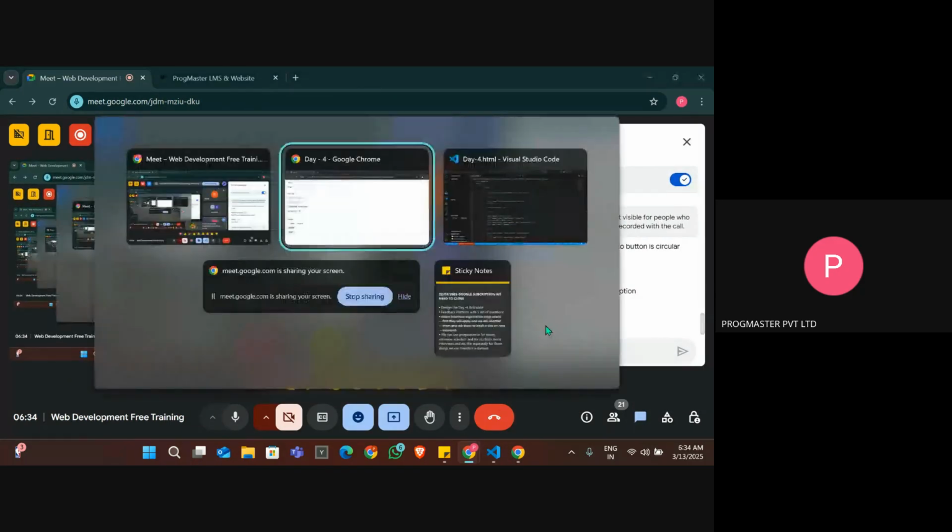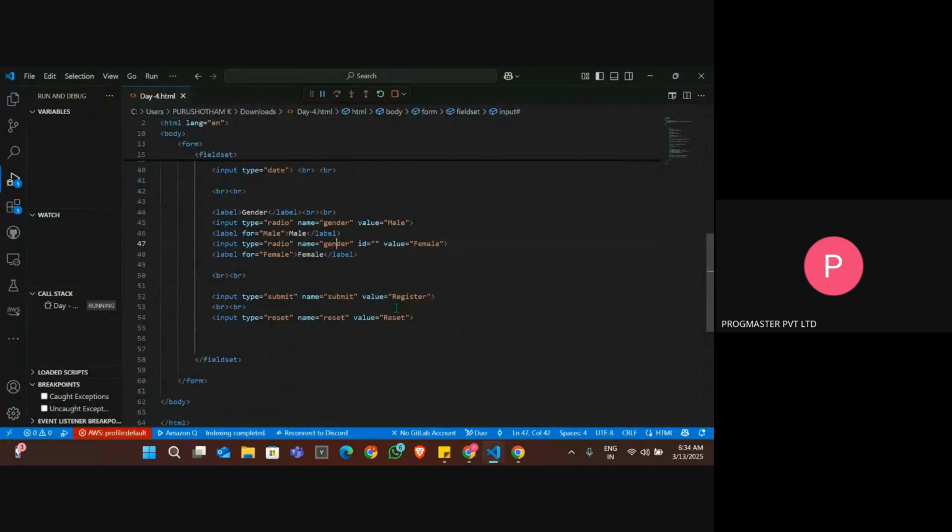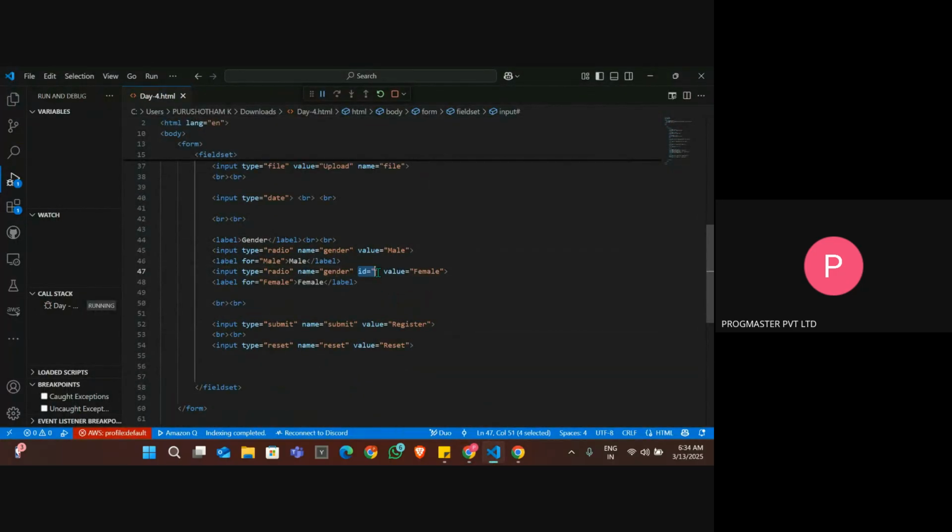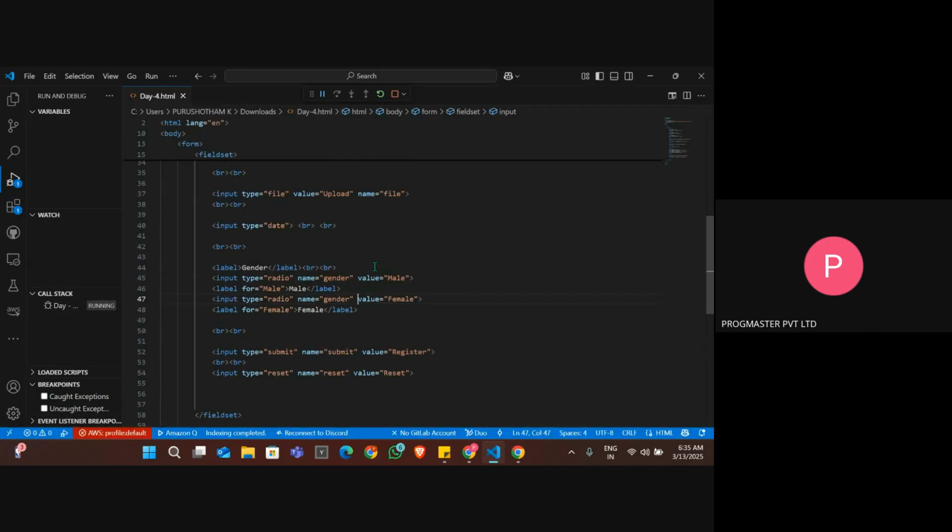Roger said ID mistake. I appreciate your answer, Roger, but here we're not going to use an ID. ID will help us in CSS and JavaScript. As of now we are not using an ID, but I love the answer because you're giving an answer for it. We are going to use ID in CSS and JavaScript, not in HTML.